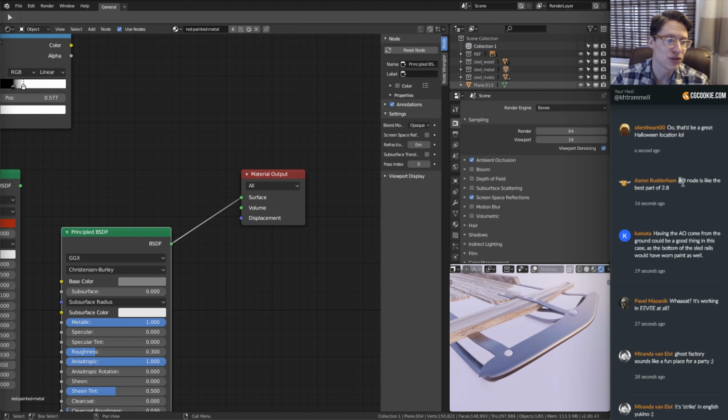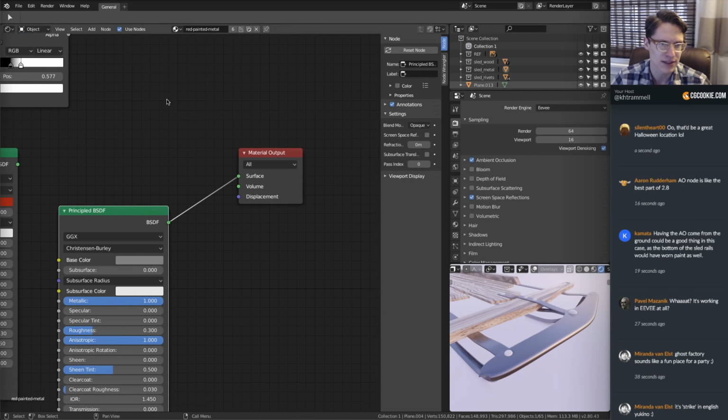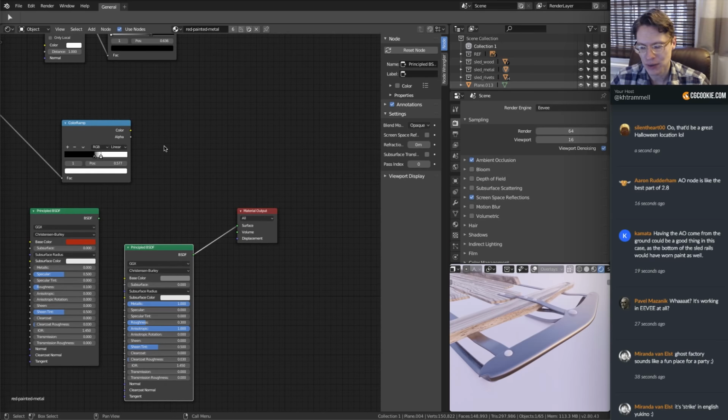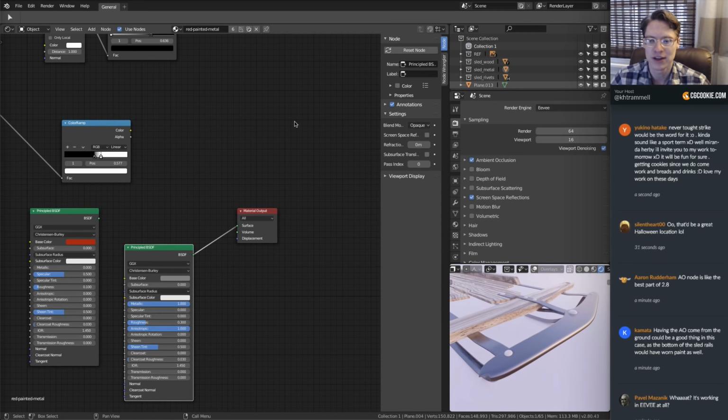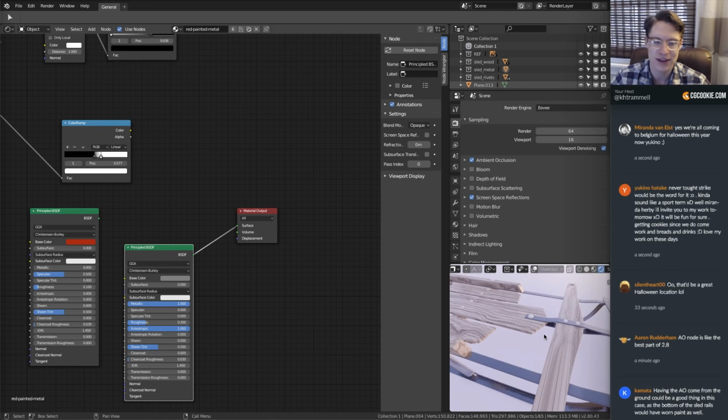Yeah, the AO node is great. V-Ray for 3ds Max had the AO node just like this. Well, it wasn't a node, but they had the AO factor option way back in like 2010 is when I started using it, and I used it all the time. So I've been hoping in Blender that it would come, and it finally is here. So yeah, I agree that that's a great feature.